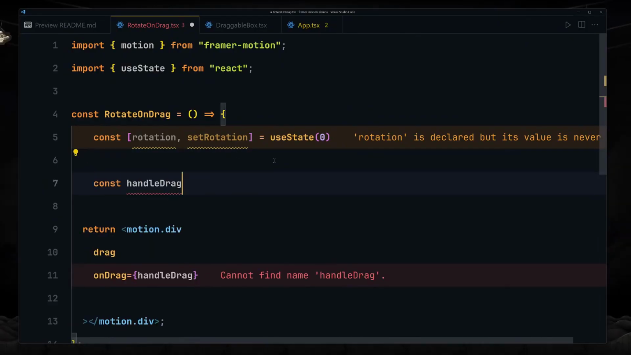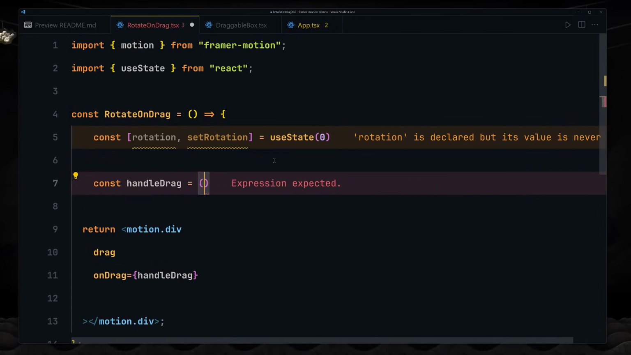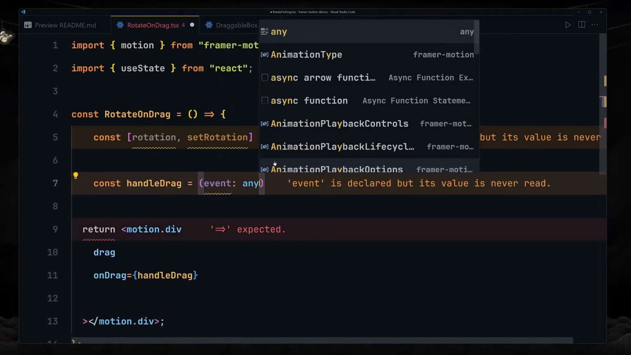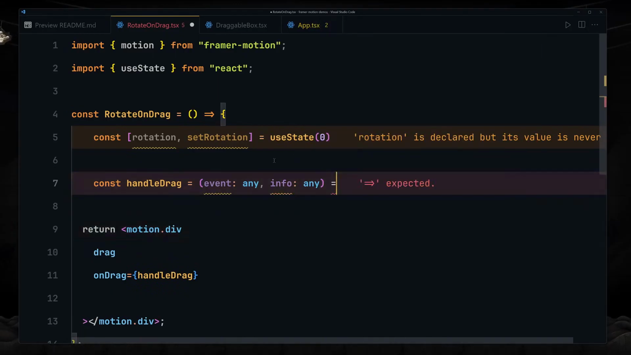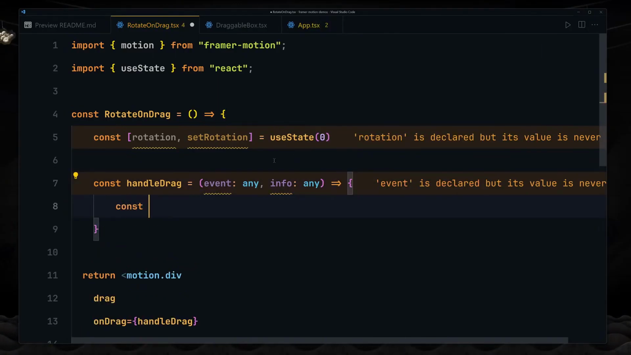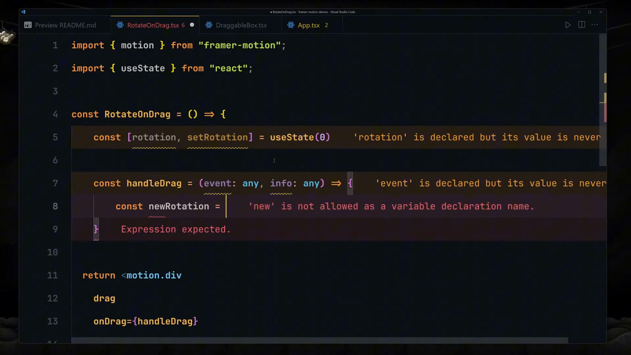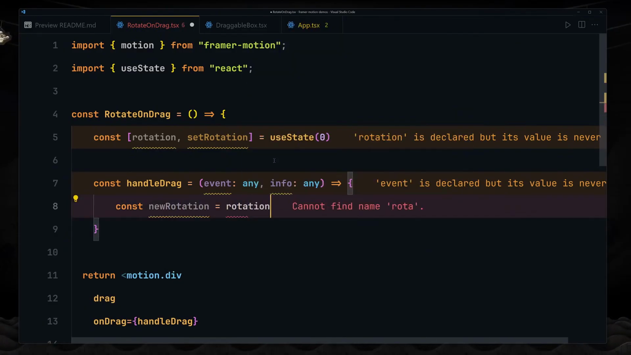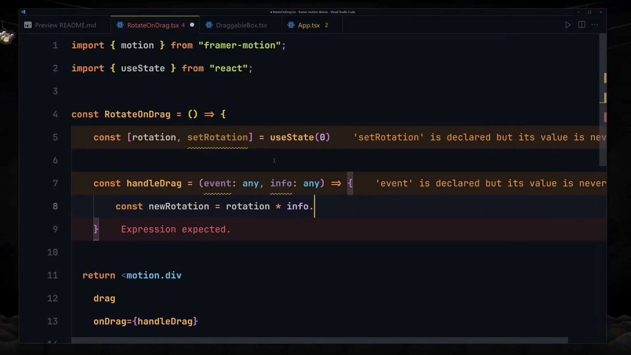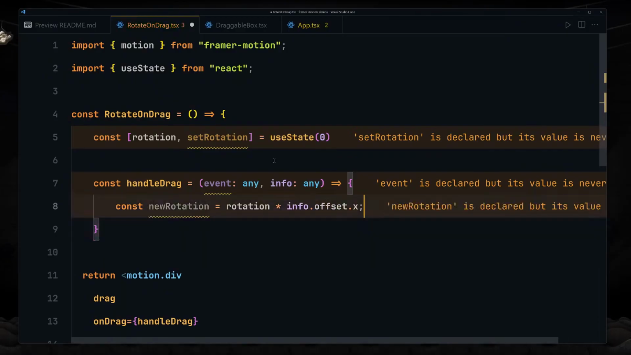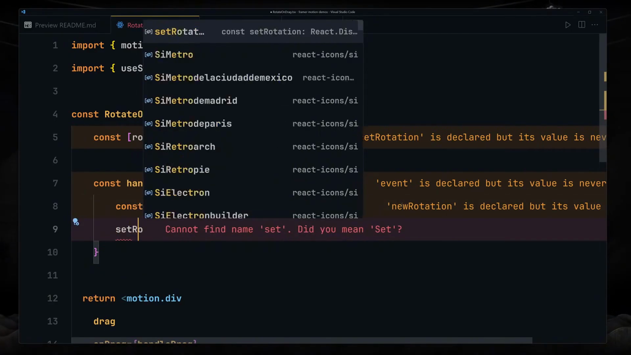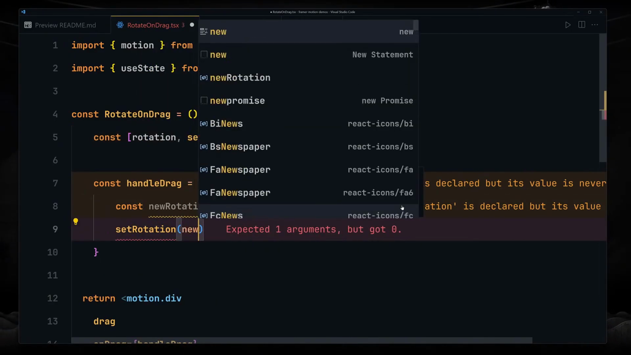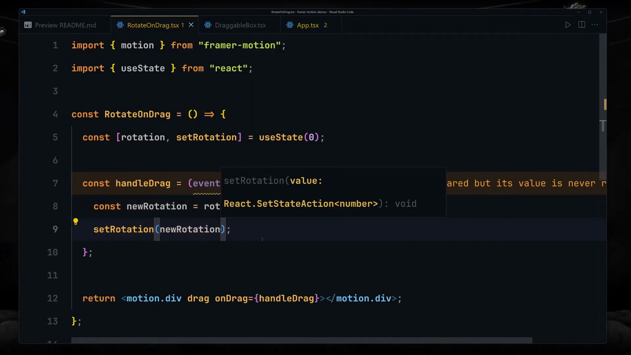So I'll use const and then handleDrag. It's going to take event as an object, so I'm going to just annotate that with any for now. Also it's going to take the info, and I'm going to also annotate that as any. Inside there we're going to be using our newRotation. It's going to be set to rotation times info.offset.x value. So basically these are just the calculation of the rotation based on our drag. Okay, so I'll just provide that for our rotation state. So I'll use newRotation, and I'm going to save this file.